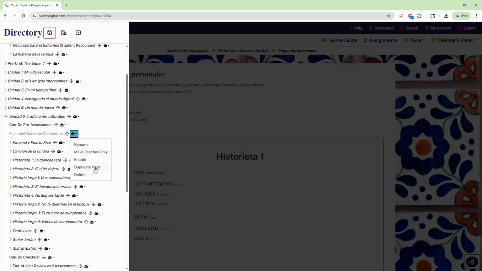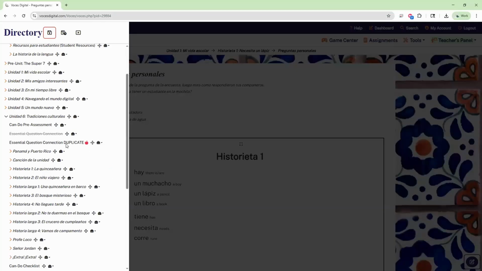We can also duplicate that page. So if we wanted to make 2 versions of an assessment, or 2 versions of a story, whatever it is, we can duplicate and then edit one or both of those pages. So the duplication, much simpler than it was. Teacher only, all of it is very accessible right here in the directory now.